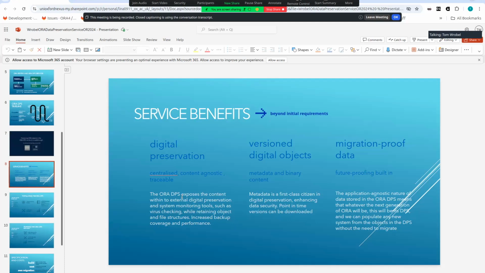It's really helped our virus checking, in fact, because it's enabled us to use different sets of virus checking tools. Metadata is now a first-class citizen within the system. It's preserved properly. And the other big benefit is that this is migration-proof data. We have documented how these structures are, and we expect the DPS to be the data store that powers the next version of ORA. We may never do an export from our Hyrax interface again. We'll simply load back out of, or teach the new system to read from, the DPS.